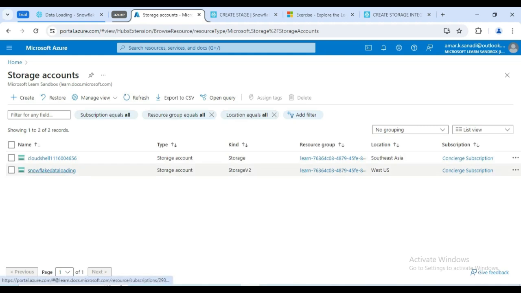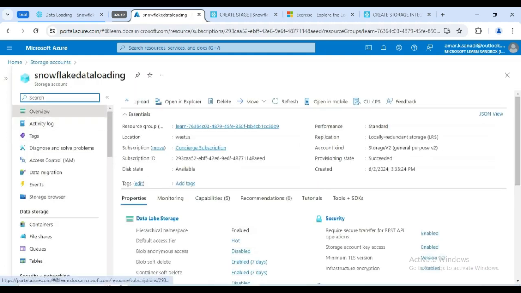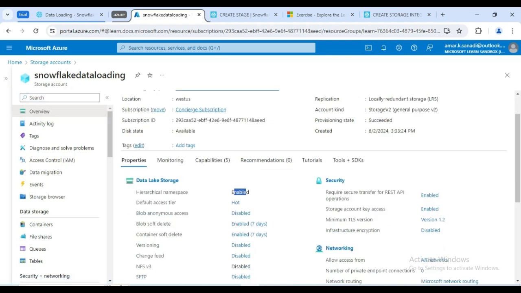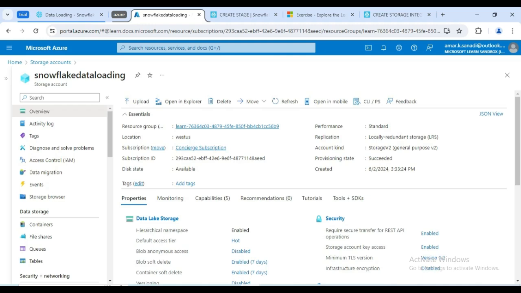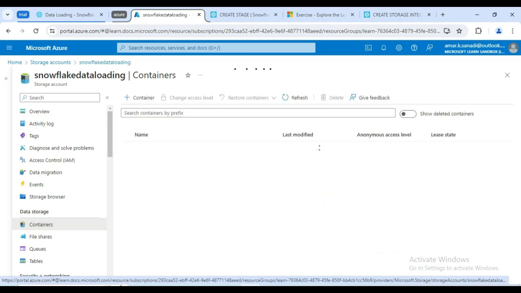We can see the Snowflake data loading storage account which was created. In the overview section, mainly we will see the hierarchical namespace, which confirms that we have enabled it and we will start using Azure Data Lake Storage Gen 2, and it is locally redundant. We'll start creating a container and adding a directory to that container.